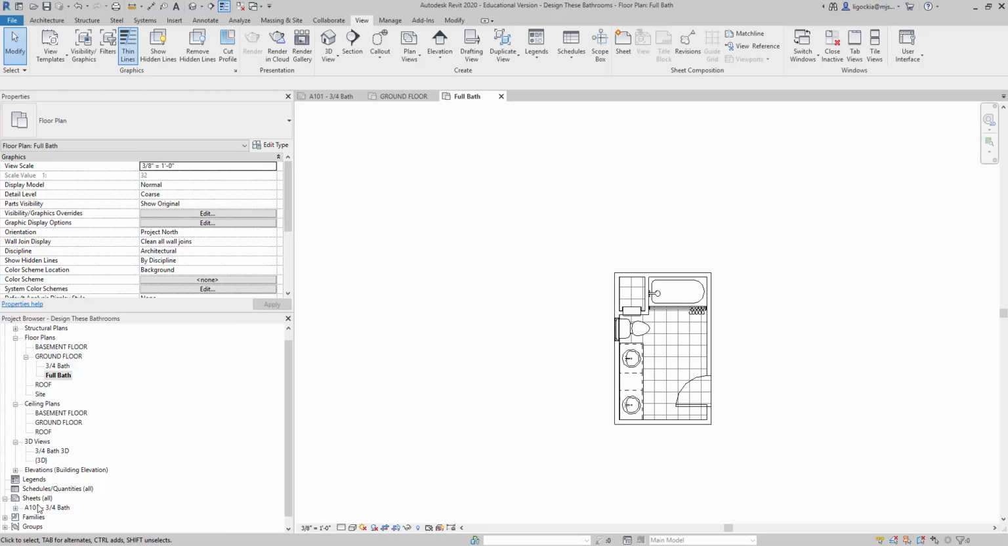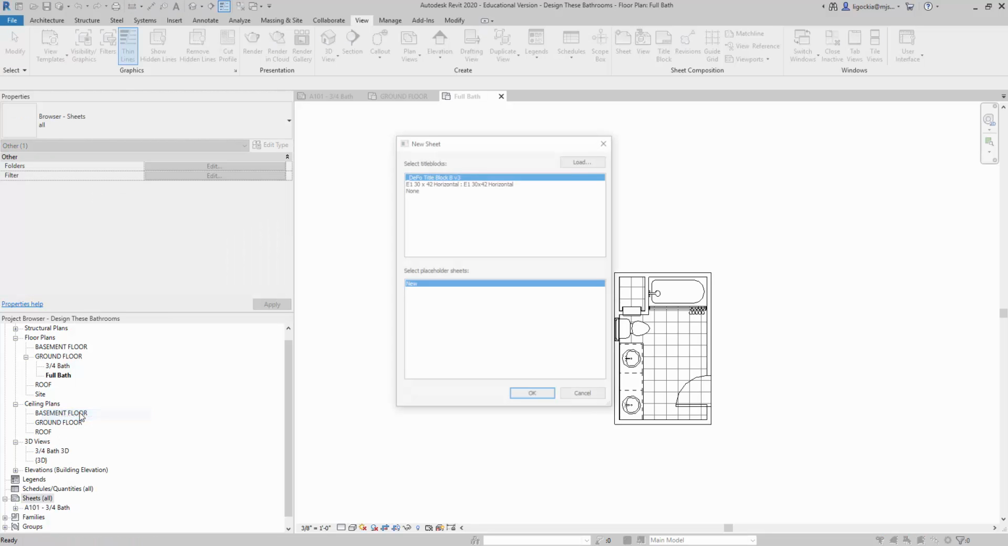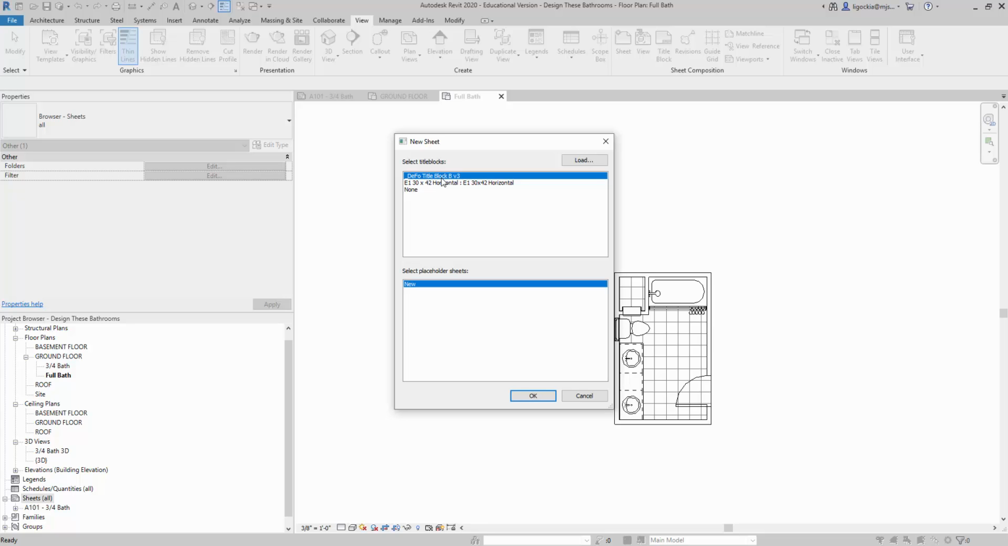So in my project browser, I'm going to go to Sheets. I'm going to right click and hit New Sheet. And when this box shows up, we're looking for default title blocks. Again, I'll probably tell you what size we need. So we should look for them in the list. If they're not there, we can click Load.